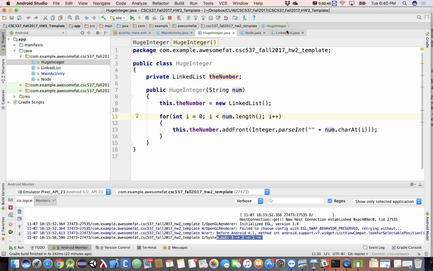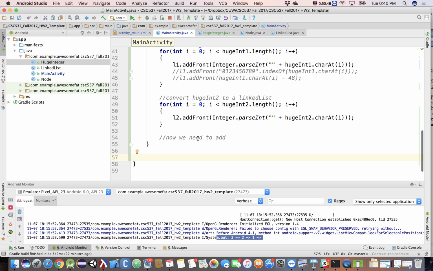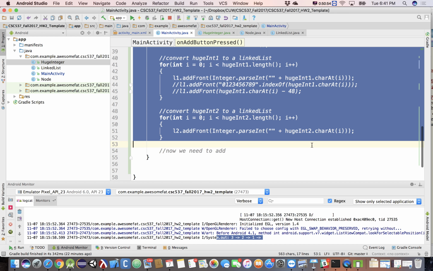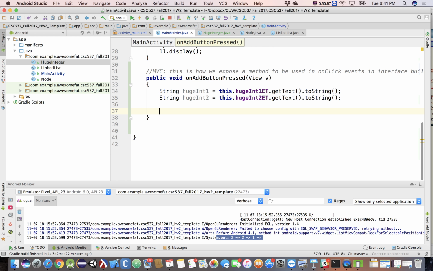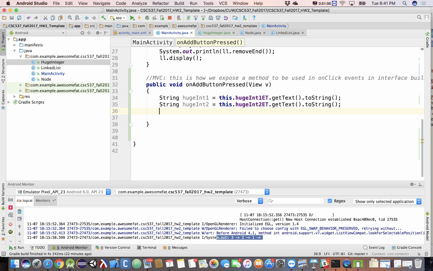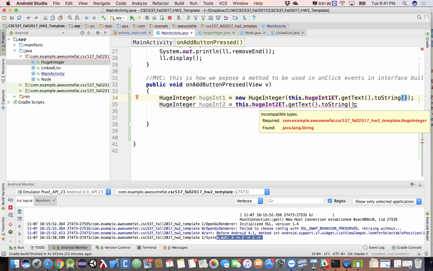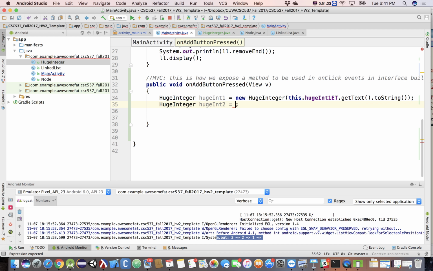So now what I do is when I come back out here to my main activity, I no longer have to do all of this stuff. Now I could just say huge integer, huge int1, and huge integer, huge int2, is equal to a new huge integer passing it that string.